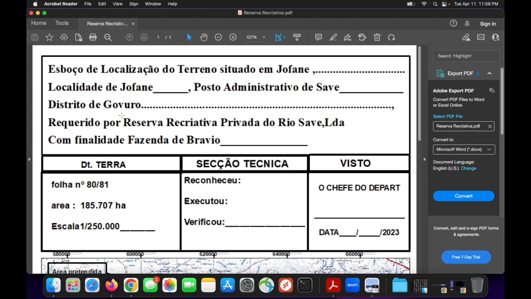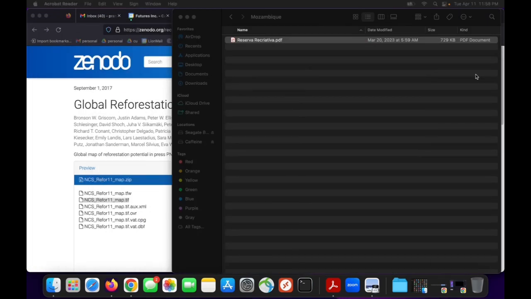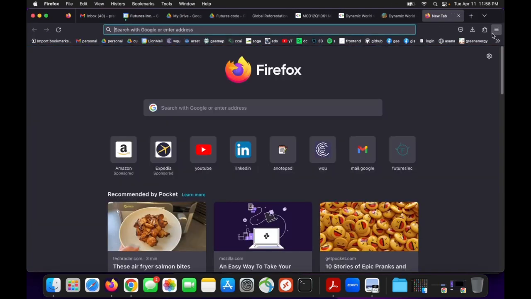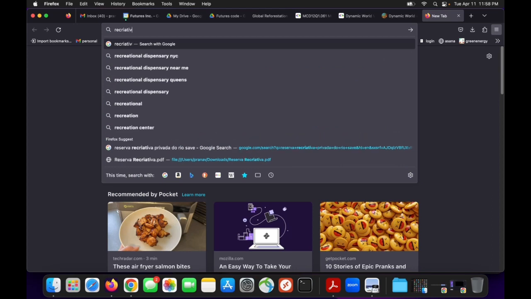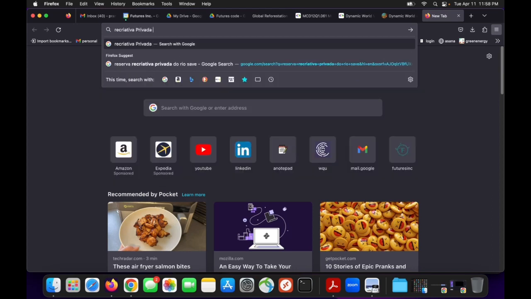So if I'm pronouncing that anywhere close to correct. But okay, let's try and find what this is. Let me put this on the second screen. Let's go to Google and search for Recreativa Privada do Rio Save.